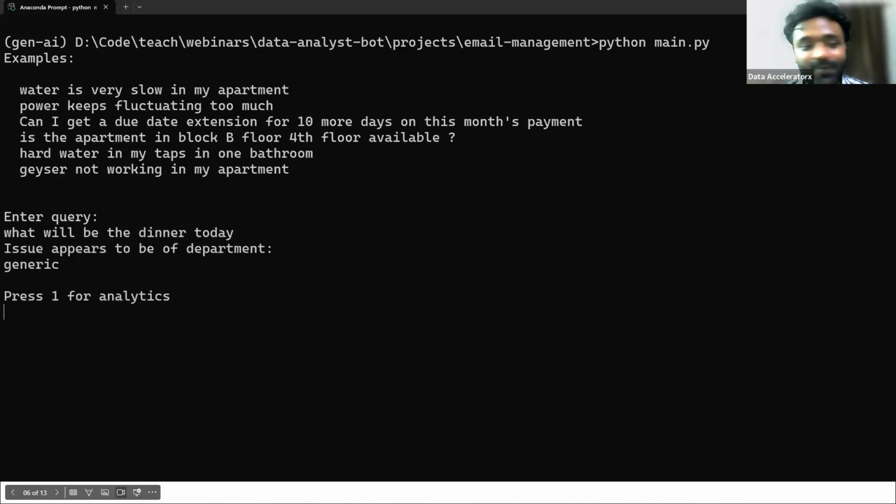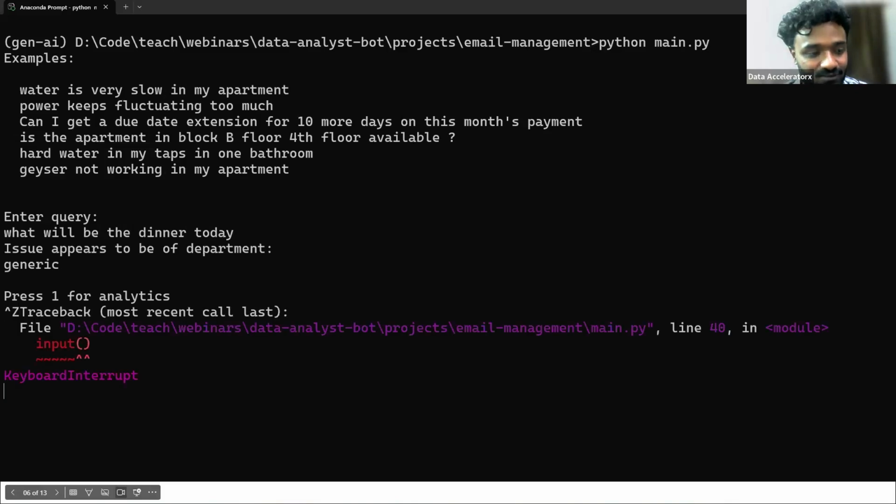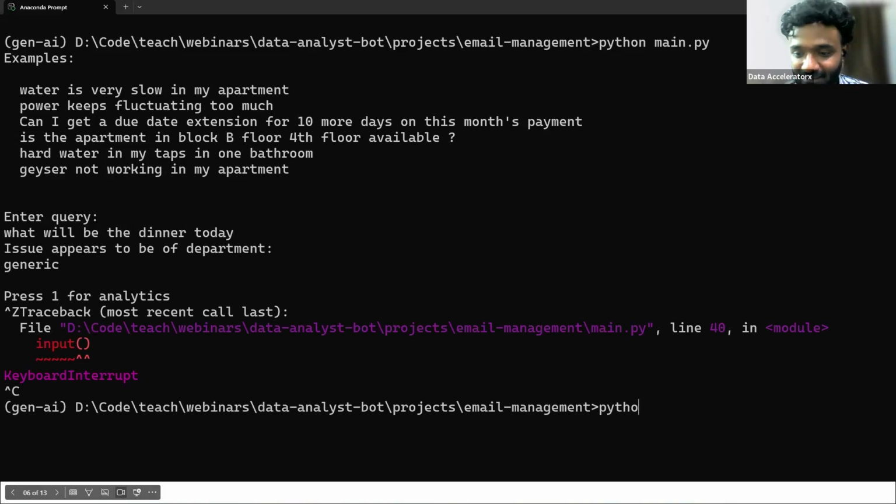Okay, what will be the dinner today? I don't think this should be an answer for us. And as you see, it is coming: this issue appears of the department generic. It is not water, not electricity, not rent. It is generic, meaning something that cannot be classified. I don't want to save this into analytics, so I'm going to exit it.